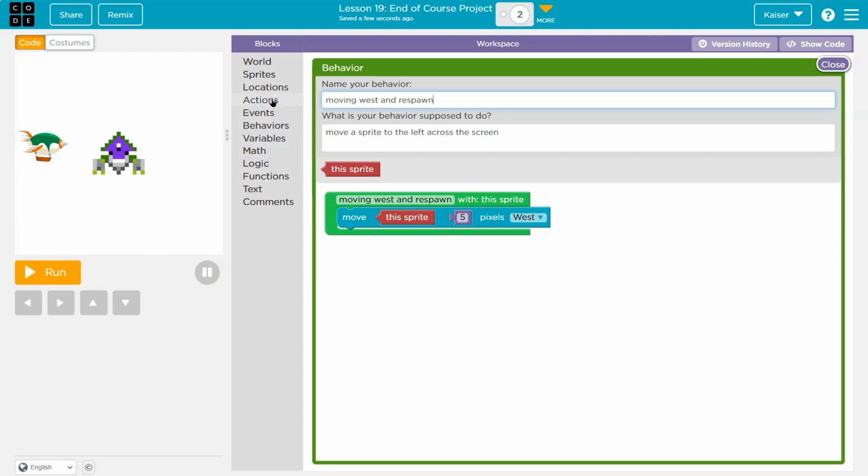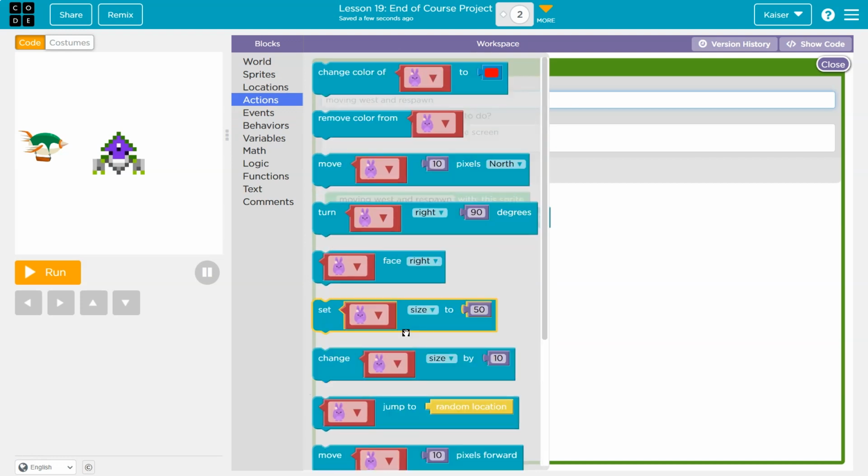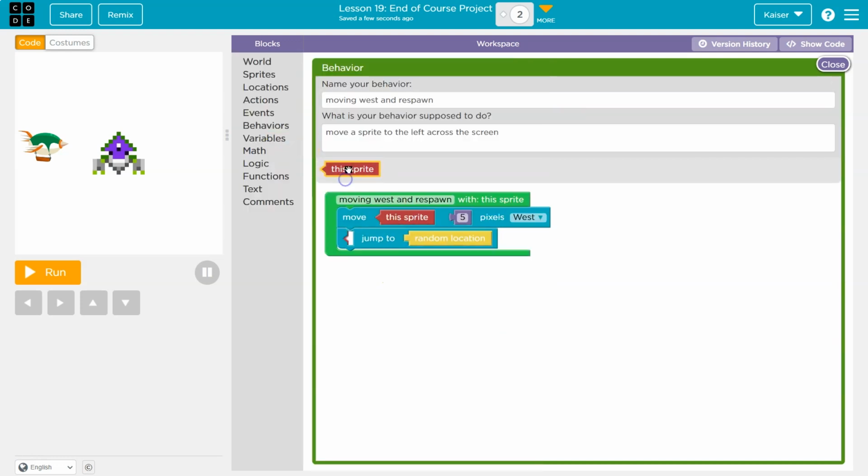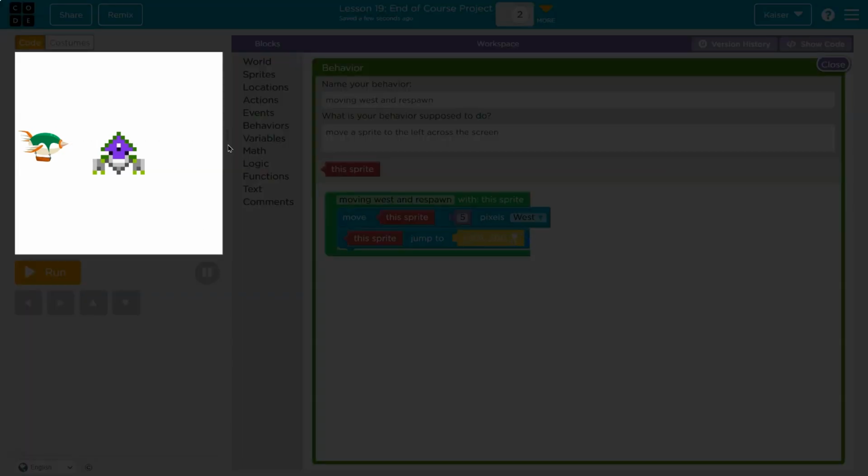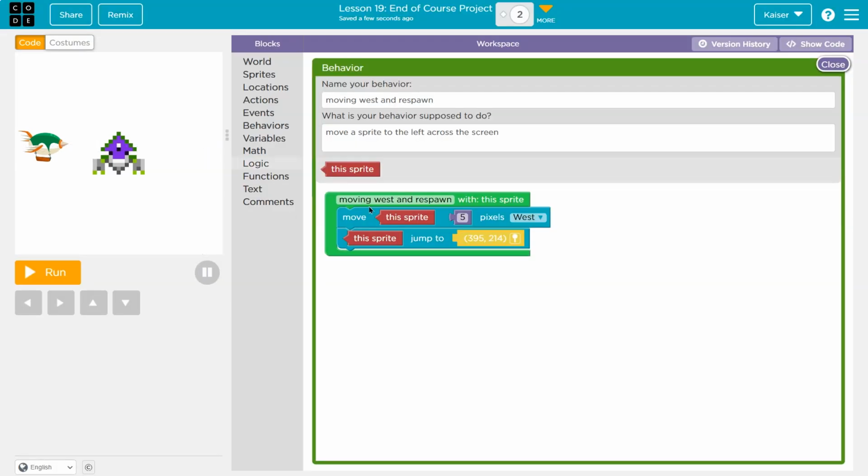So to do that, I'm going to have... not that, but this sprite. So whatever sprite I'm using. This sprite's not going to jump to a random location. Instead, I'll say somewhere way over here. So 395 for X. And 219 for Y. Ooh, I like this one more, and I'll show you why. So, I'm going to do 400 for X, because I know that's this far side.